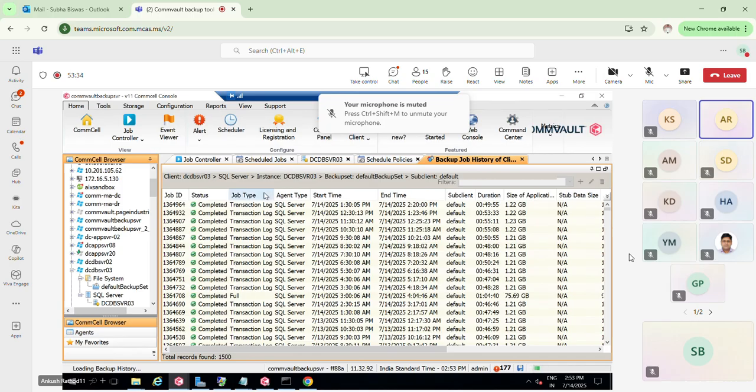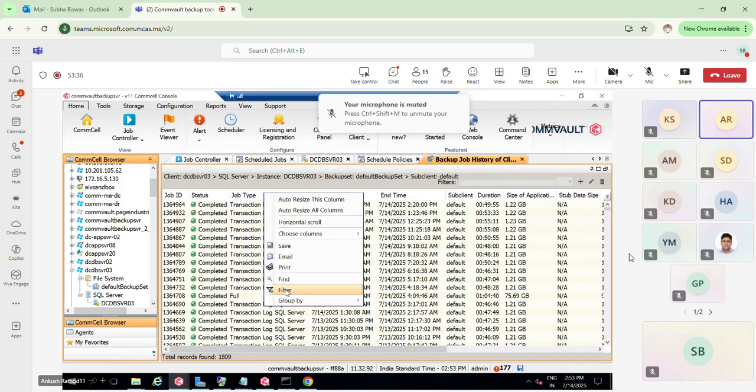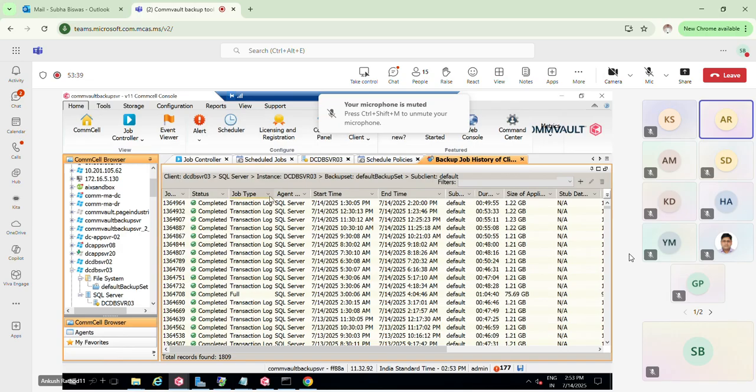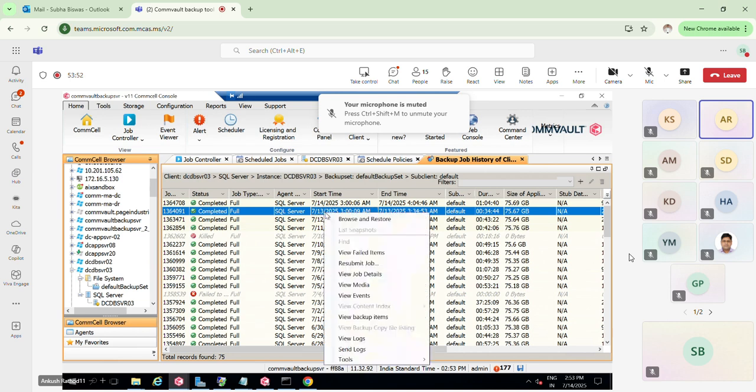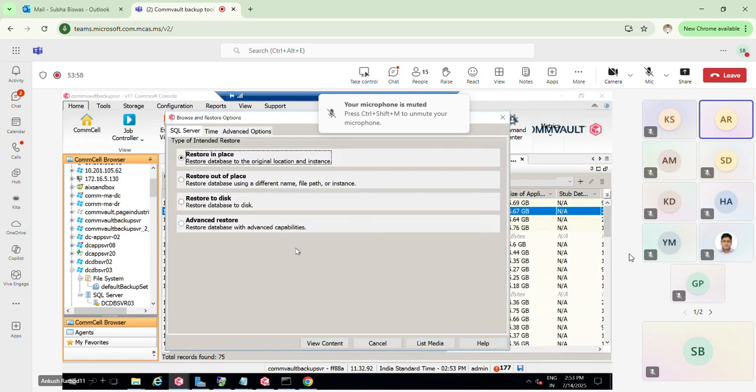From here also you can filter. If I filter on full backups and the customer wants yesterday's backup, like the 13th of July, from here you can restore the data. Click on browse and restore, then select the restore path, in place or out of place. If the same destination is not available, you can select out of place. If the source and destination server are the same, you can select the first option.